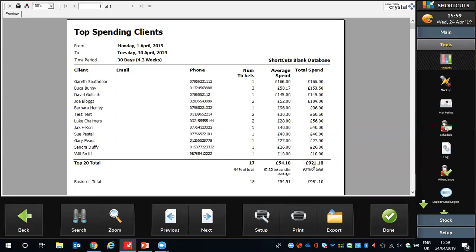And right at the bottom, you can see we have our total just here. So again, it's quite a nice report just to be looking at if you ever want to reward any of our clients that are spending the most amount of money, or any loyal clients that are spending the most with us. And that is our top spending clients report.